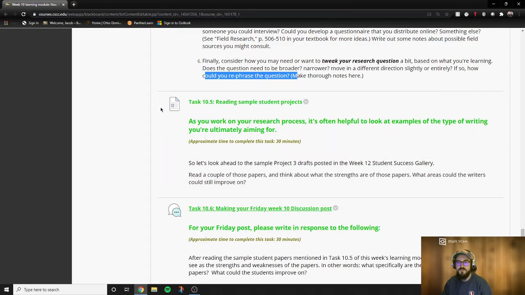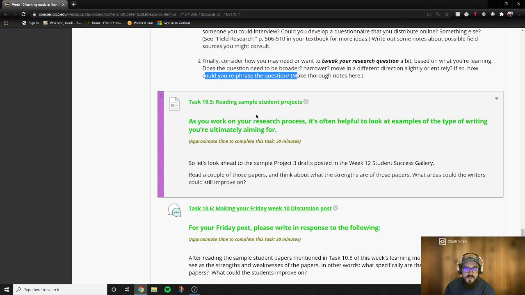In task 10.5, you are going to read some sample projects written by previous students. Under the drafts posted in week 12 under the Student Success Gallery, I'd like you to read a couple of those papers and think about what the strengths of those papers are and what areas the writers could improve on. The essays that have been included in the Student Success Gallery are good examples, but that doesn't mean that they are perfect. So you'll need to think critically about what those sample essays are doing.